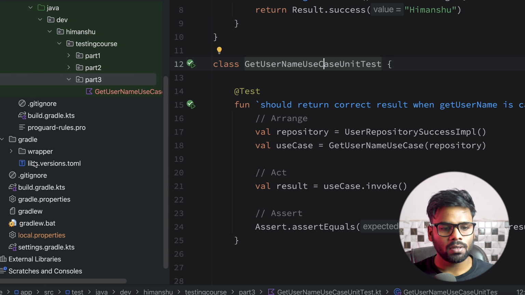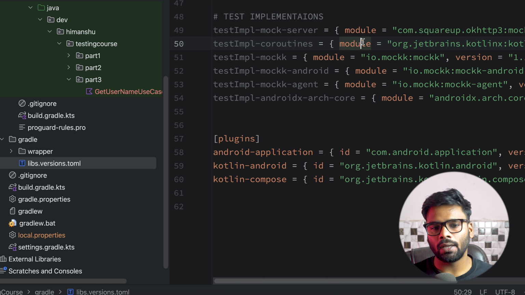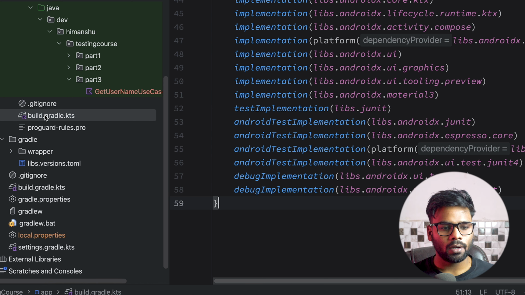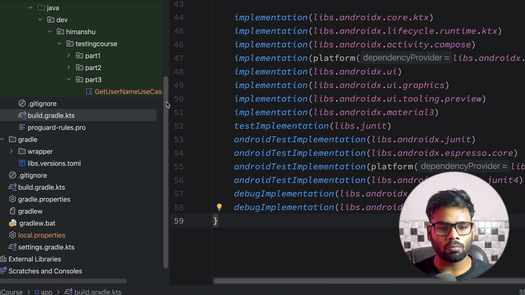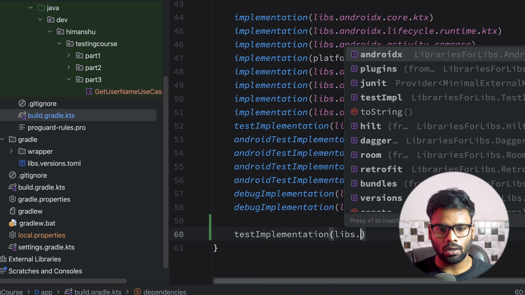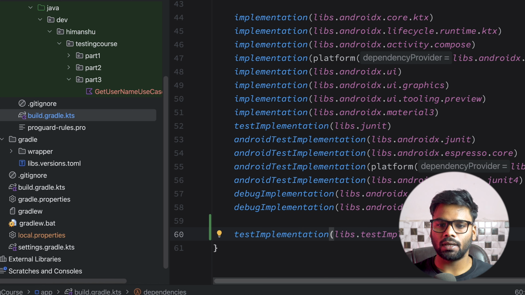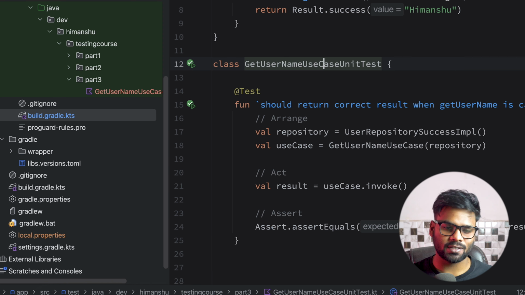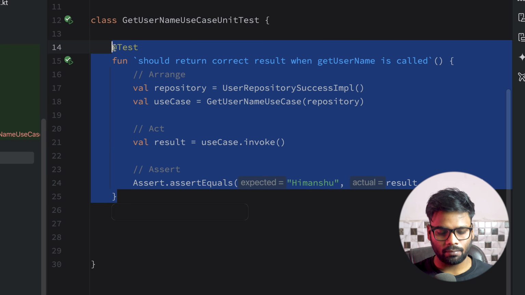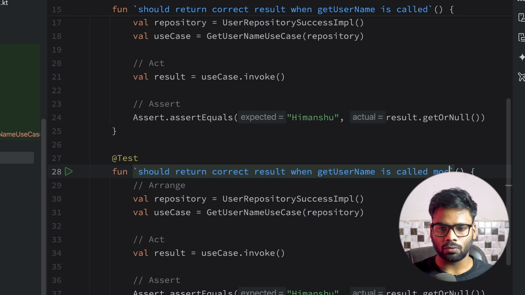So let's open the libs versions toml file. This is the Mockito dependency, because Mockito by default isn't available in your project. You need to include it by adding this dependency. Open your build.gradle.kts of your module, app level, and at the bottom use testImplementation with the mock library. Sync your project, come back to your GetUserNameUseCaseUnitTest, and now we're gonna write the same test case, but this time I want to use mock.